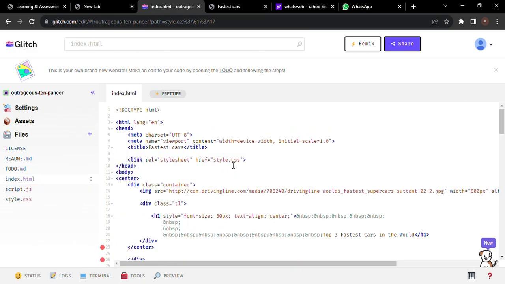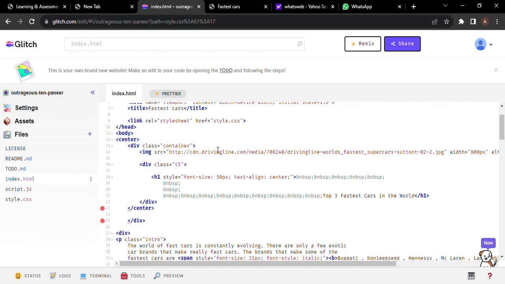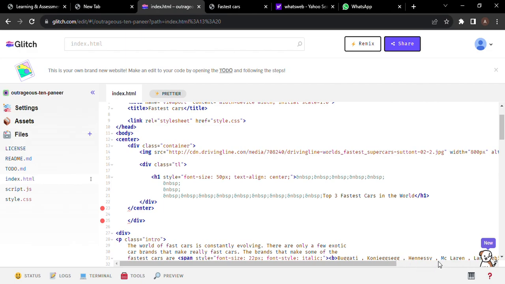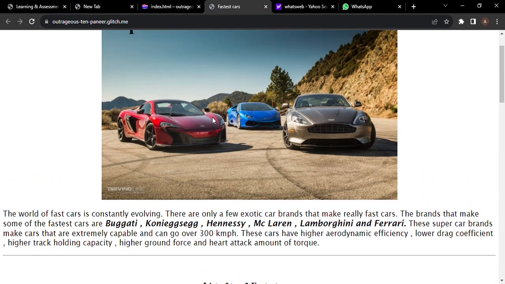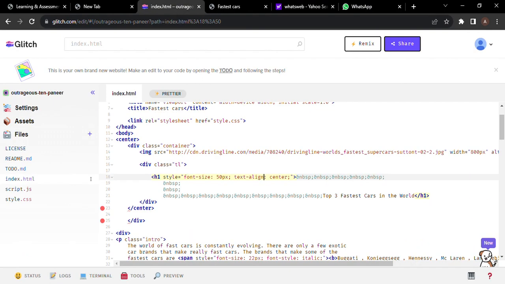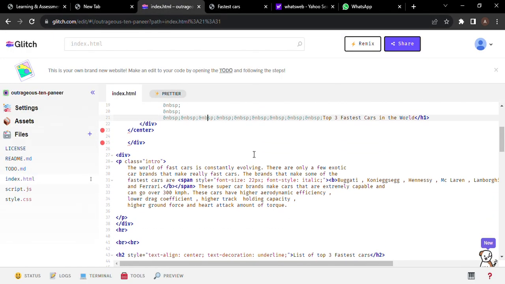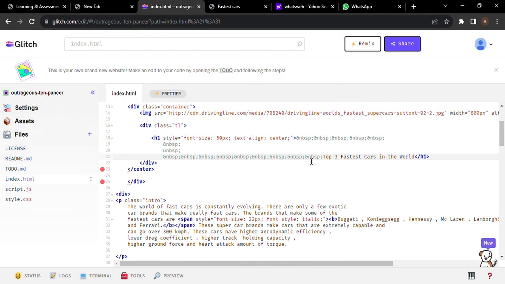and with the help of those properties, with this div tag, I've shown this image on the web page, and within this div tag I've given another div tag. In that div tag I've given the main heading, that is top 3 fastest cars in the world. And I've used not a few but a bunch of non-breaking spaces here. That's because I wanted to get this text to the center of the web page. So it looks kind of weird, but that's what I did.